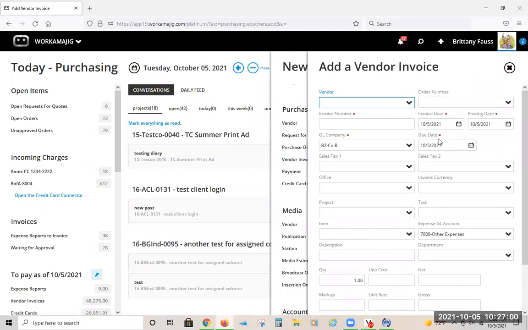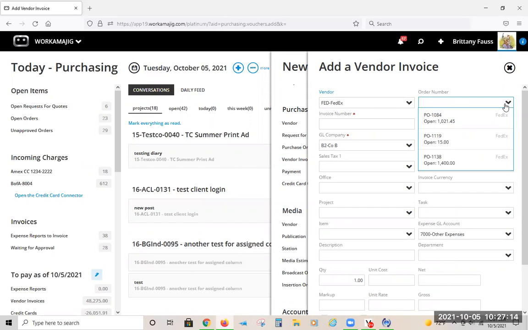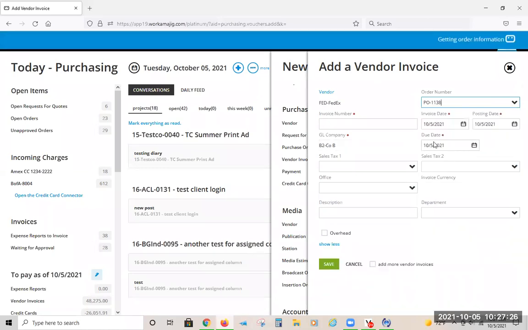So who is the vendor? I think I did FedEx, so I'll choose the same vendor as before. That little quick blue screen that happened is basically just validating, are there orders in the system that this could be linked to? So if I click on the drop down for order number, and we had created that order in the system for this particular expense, then you can go ahead and link it up. There's my $1,400 order. So I would go ahead and click on that.